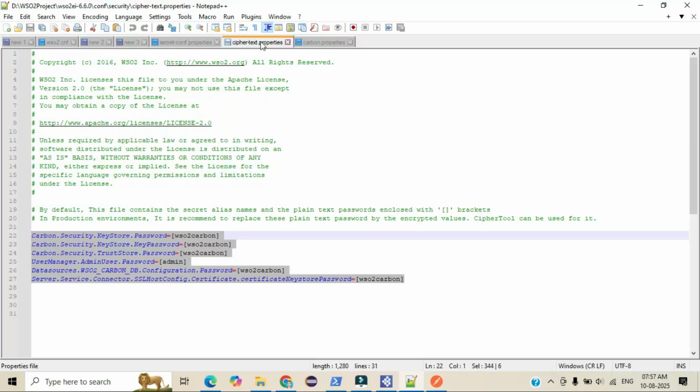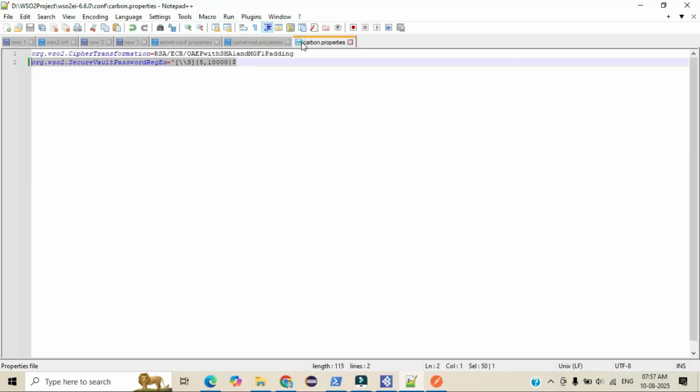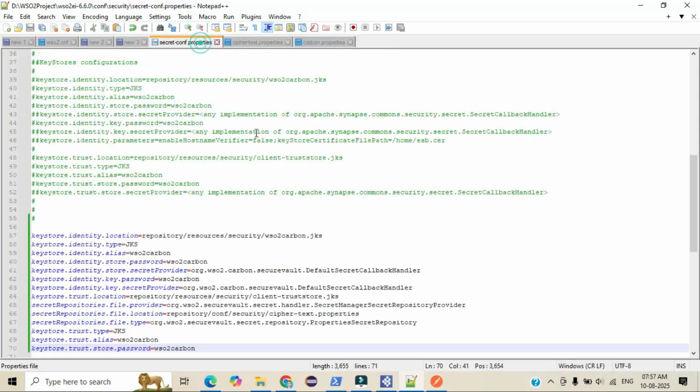There are no changes in the cipher-text property file. One more change we did was for the carbon property file. Now we need to do what? After modifying this file system, let me save all of this. Make sure you save all the file configuration, so there is no conflict while you are starting up this product.